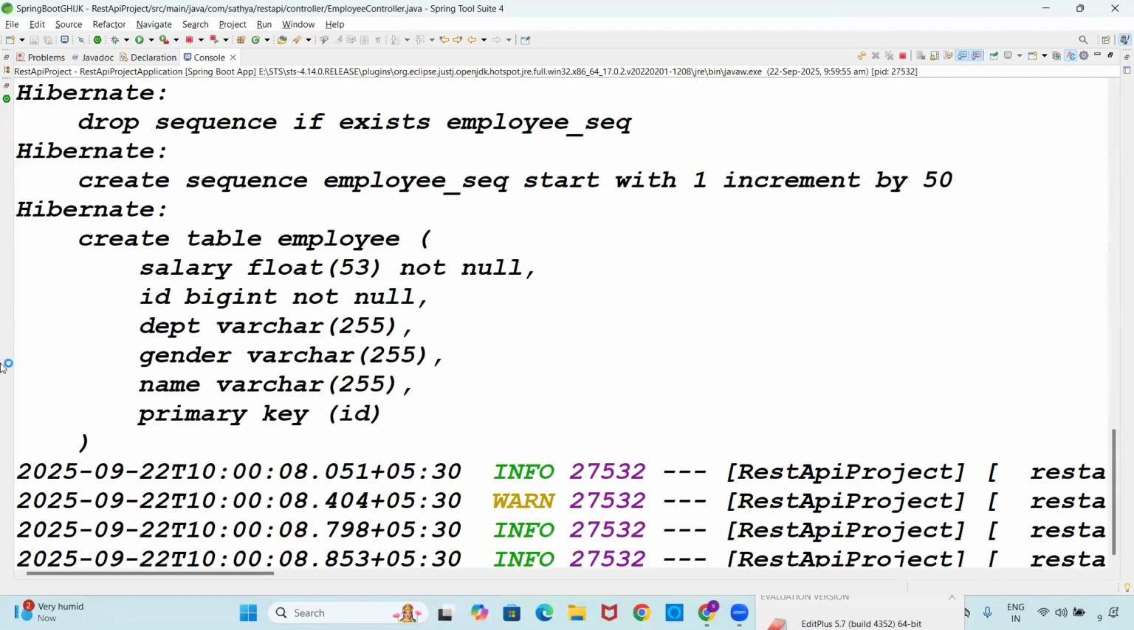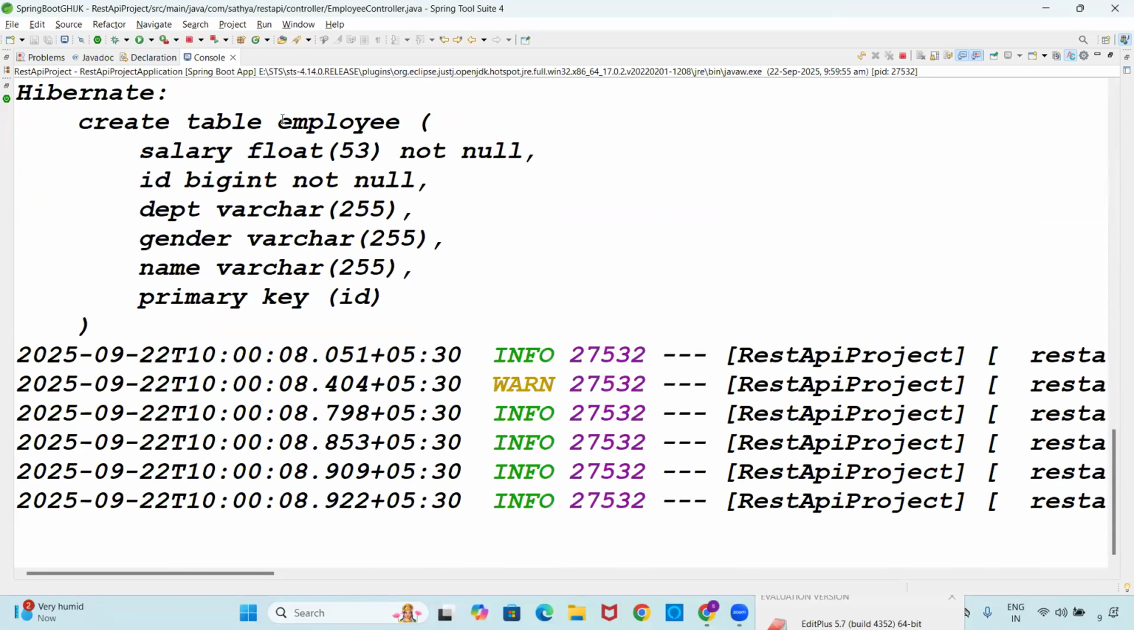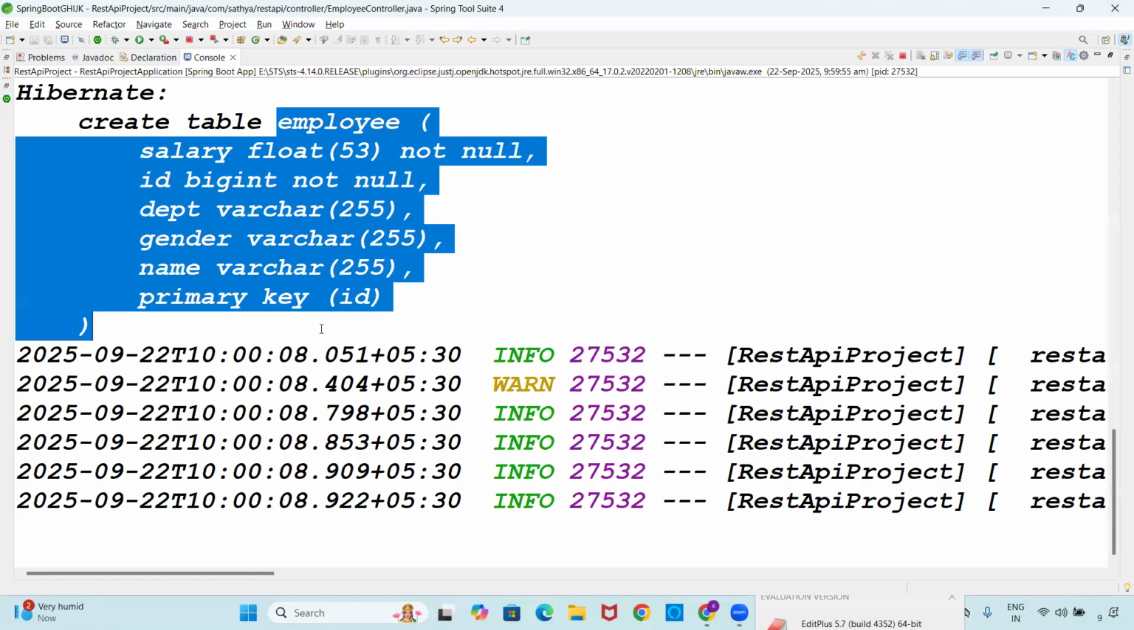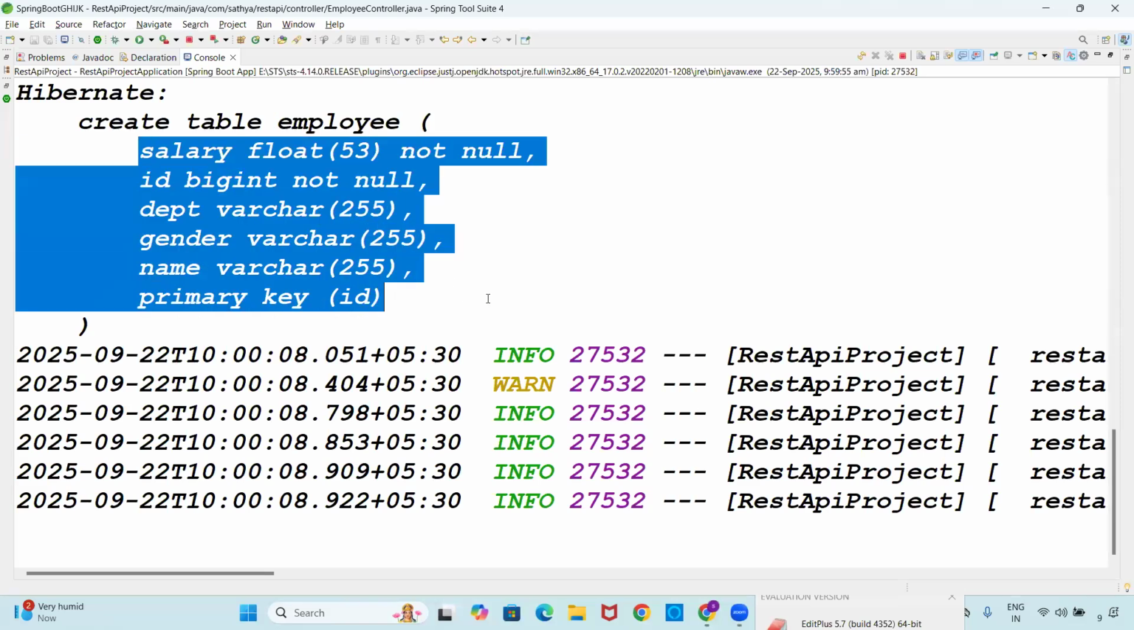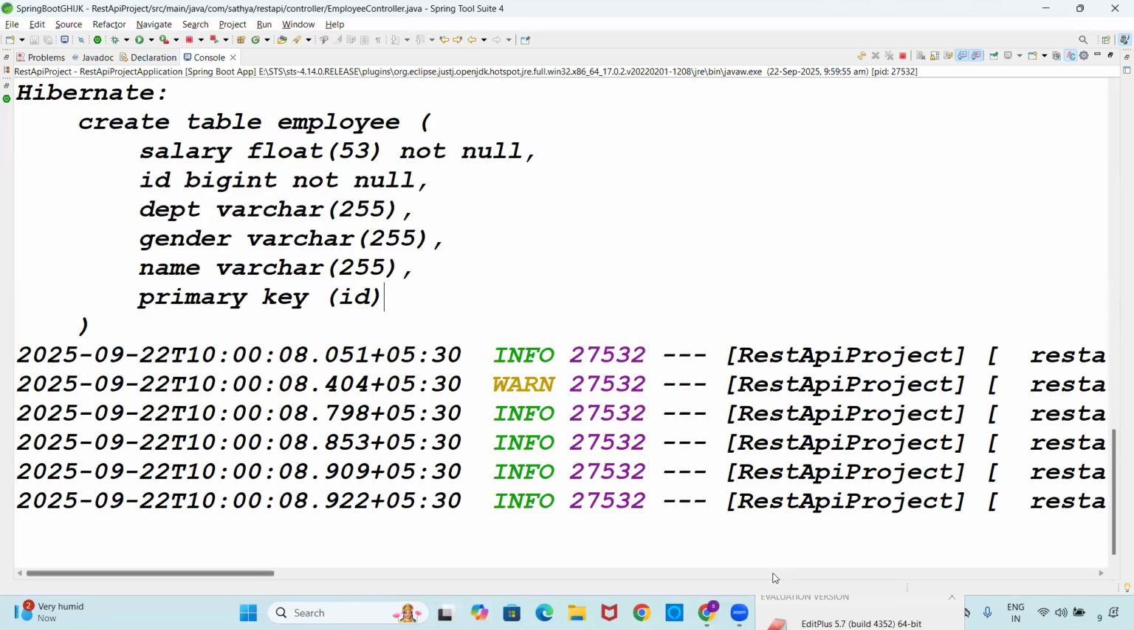Yeah, the table is created here. What is the table? Employee. The Employee table is created. The Employee table contains 5 fields. For ID we are giving auto generation.